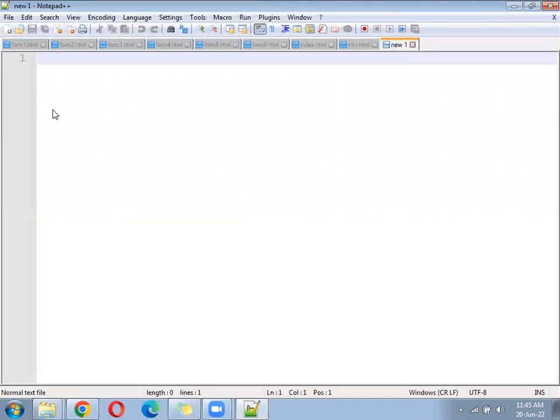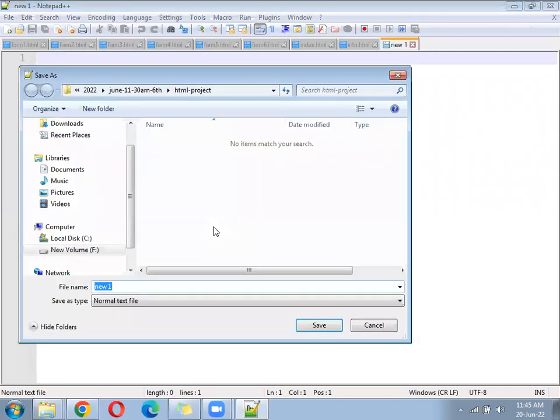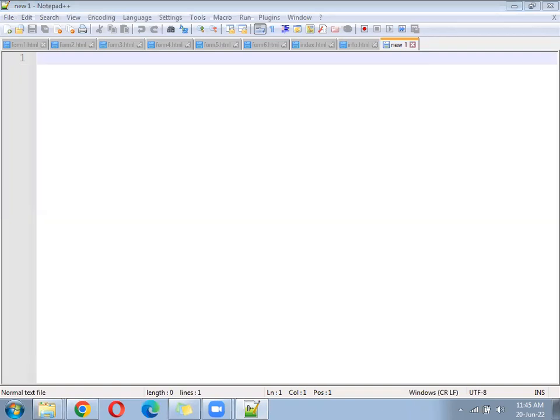Give the file name called nav.html. nav.html. So how many files created?